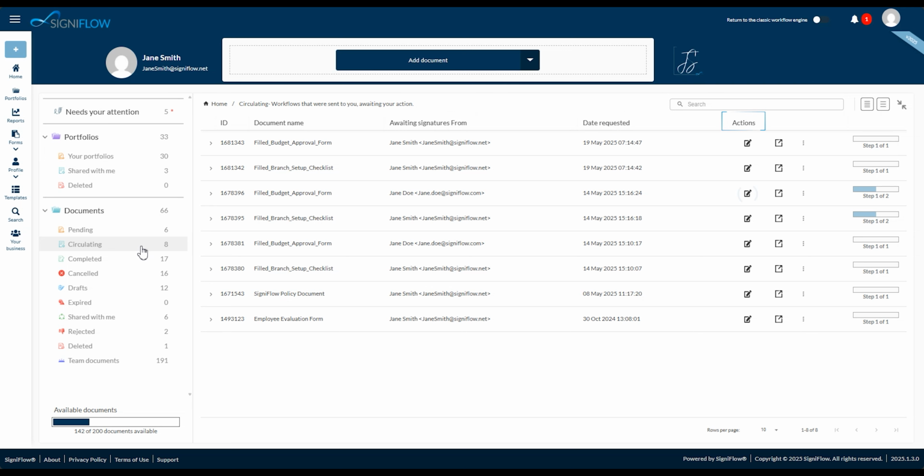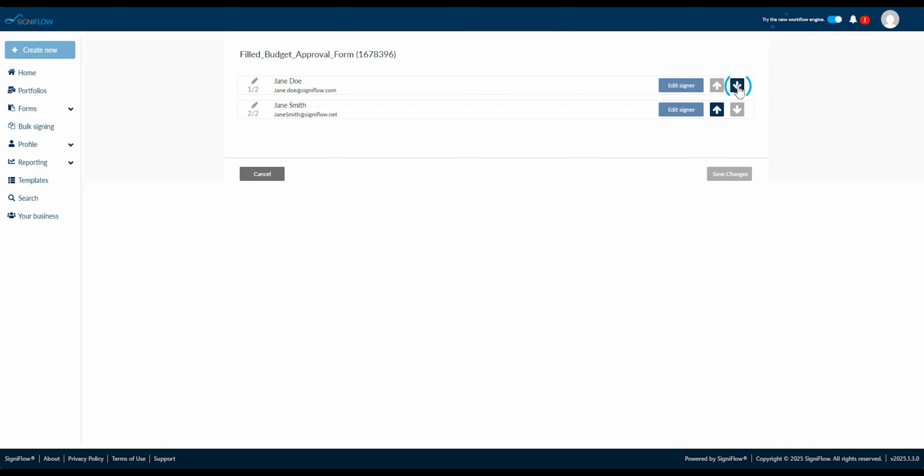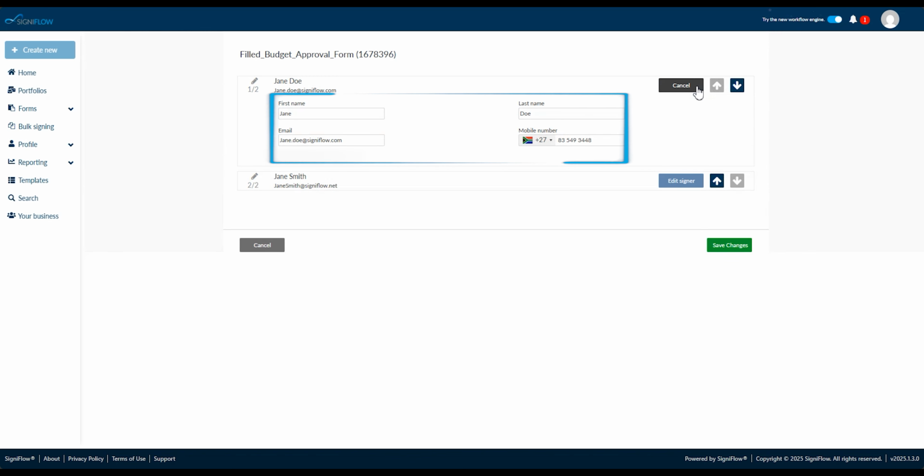There are various actions you can take on the document, such as editing the document flow. Here you are able to move signers up or down the signing order. Clicking on Edit Signer will allow you to edit the signers on the document before it is signed. You are able to edit the first name, last name, email address, and mobile number. Please note that editing the signer will also replace the previous signer.